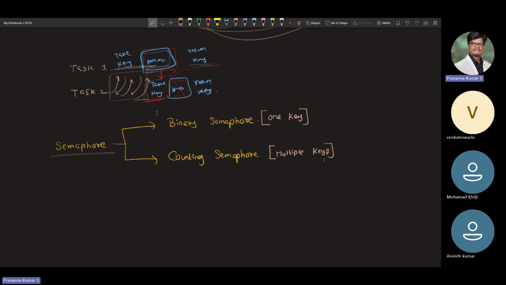Here we can create multiple keys. For example, if there are 10 access cards, then 10 people can enter that room. If the 11th person comes, they have to wait until one of the 10 comes out and gives the access card to the 11th person. That is what is called a counting semaphore. A counting semaphore will have multiple keys to execute the task. So that is the semaphore.